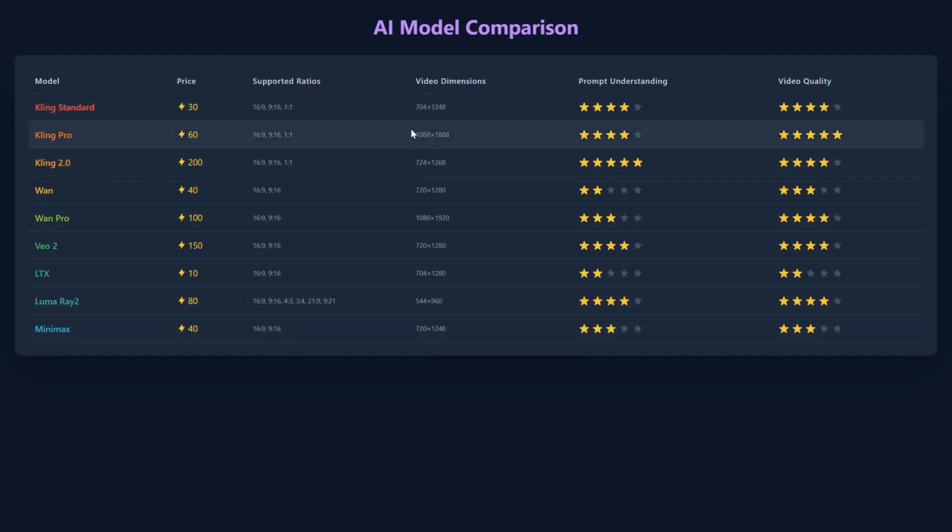Each model delivers different sizes. The only ones with full HD are Kling Pro and Wan Pro, but as you saw from the results, Kling Pro gives better quality and is cheaper. I also rated prompt understanding, and Kling version 2 definitely has the best, followed by the other Kling versions, VO2 and Luma. For overall video quality, not just resolution, the winner for me is Kling Pro.